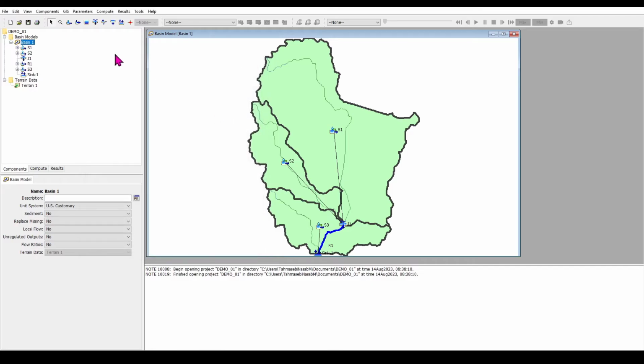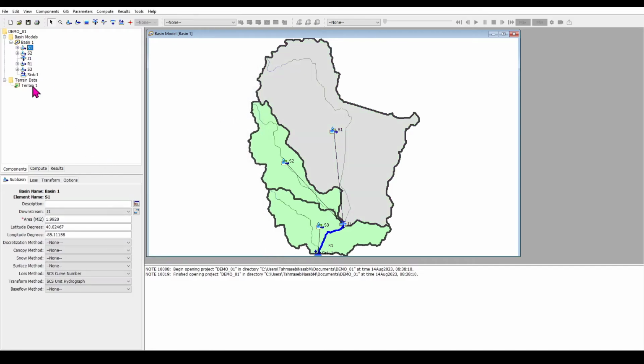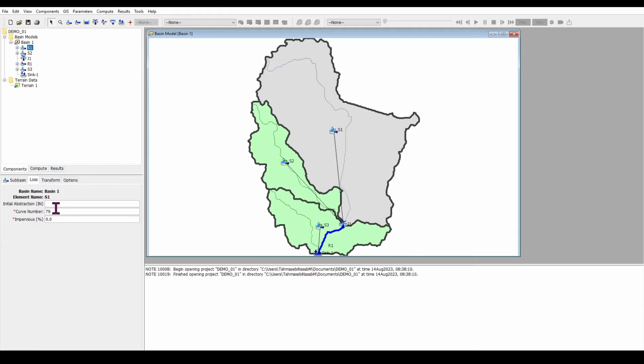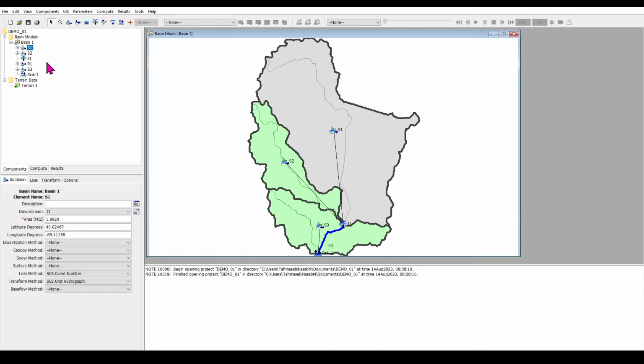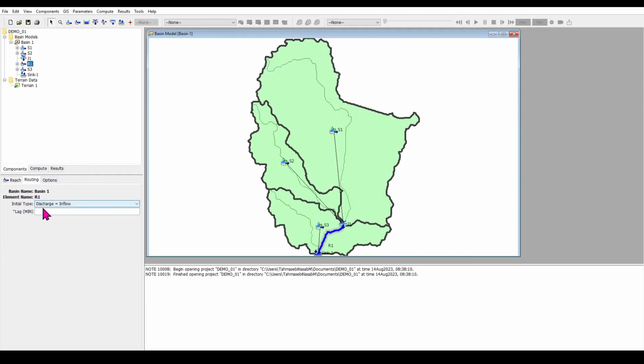Perfect. And now let's click on subbasin 1 to check if the changes are there. So if I click on loss, you can see that curve number is 79, transform, there we go, the lag time is over here. Perfect. The other thing that I need to do for the reach, I need to select the lag time for the reach flow as well. So because I only have one reach, I can set the lag time right over here, and I'm going to put the number of, let's say 30 minutes. All right, so I have everything.